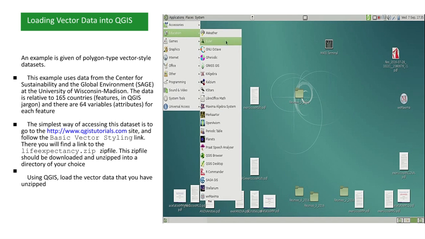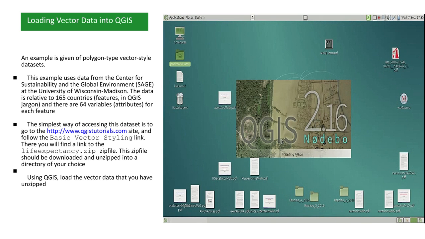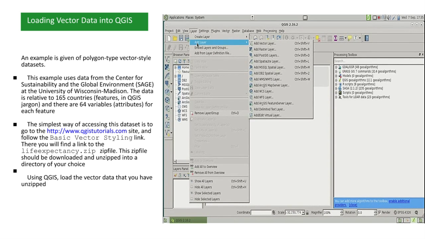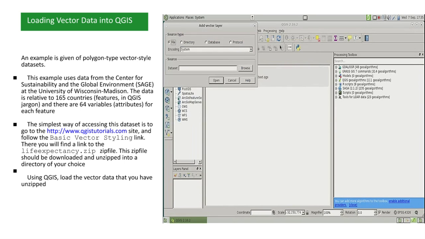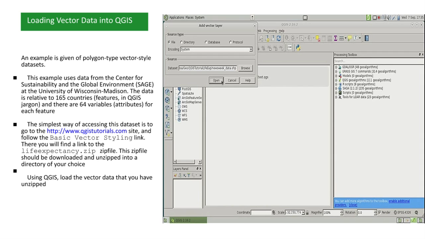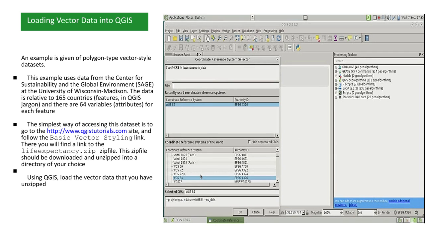But instead of double-clicking on the icon, we will open a QGIS session and import our vector data into the QGIS session. Once QGIS has opened, go to the Layer option in your menu toolbar. Select Add Layer, and then select Add Vector Layer, since the data is of vector type. In the dialog box that opens up, where it says Source, click on the Browse button, and in the directory where you have stored your data, select the file with extension .shp, which stands for shapefile.